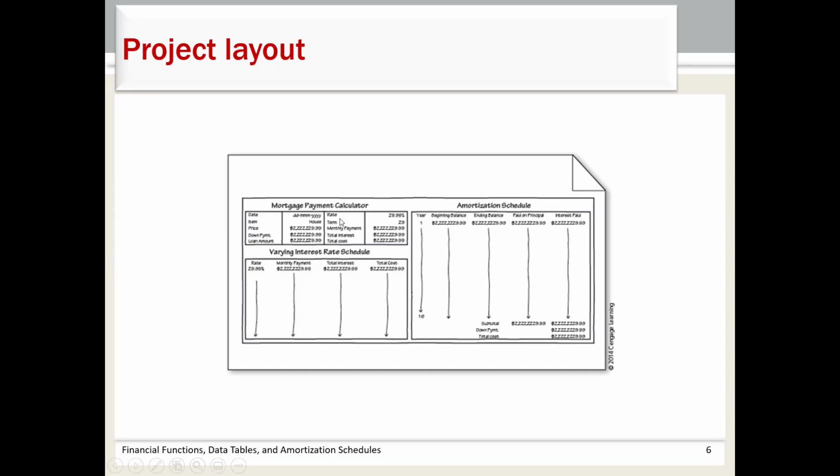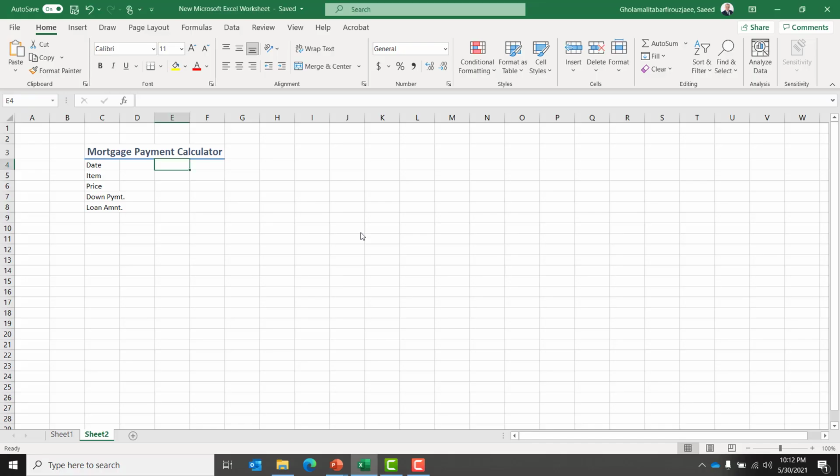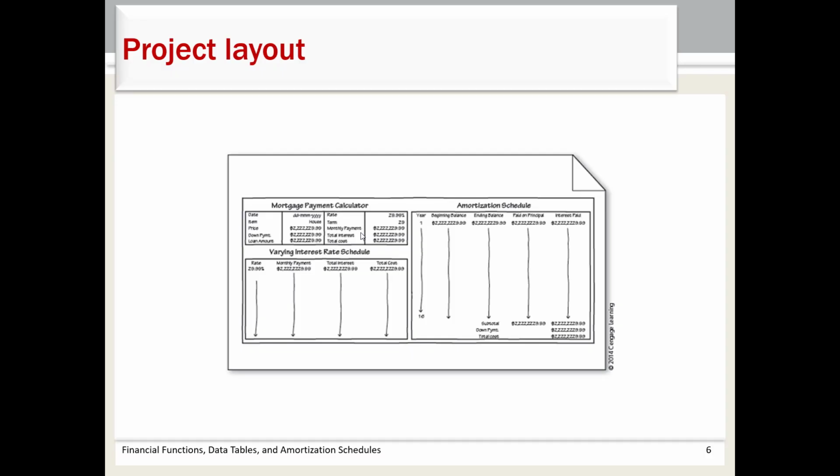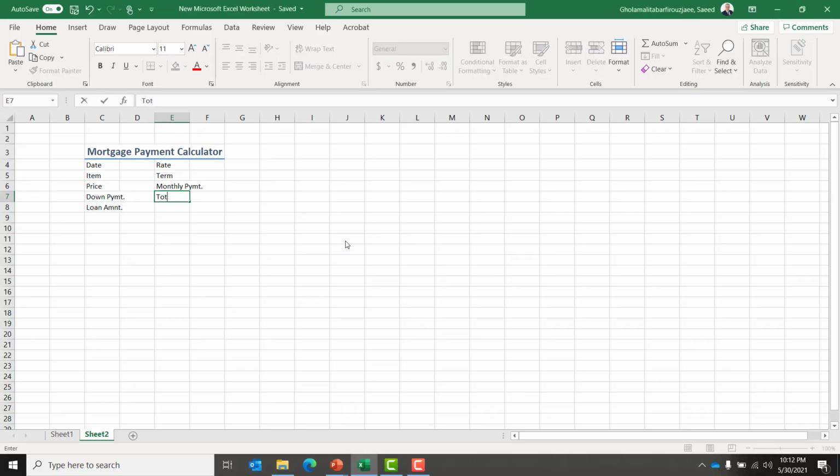For the second part we have rate, term, monthly payment, total interest and total cost.